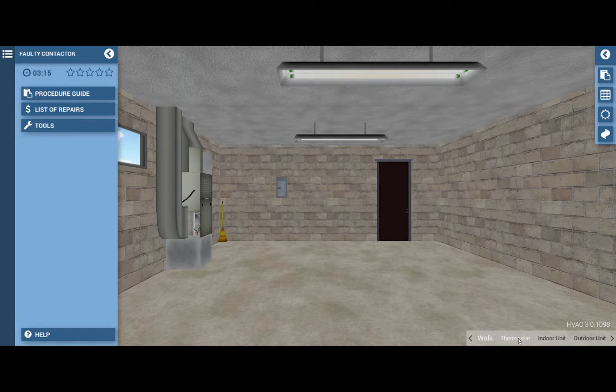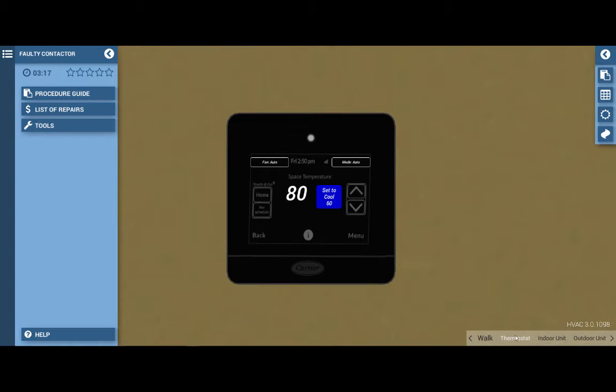Click on the thermostat icon here at the bottom right of the page, which will take you right to the thermostat. Once there, click on the blue square here to set the thermostat for cooling. Next, we're going to take a brief inventory of which electrical loads are running. We're going to start at the indoor unit.